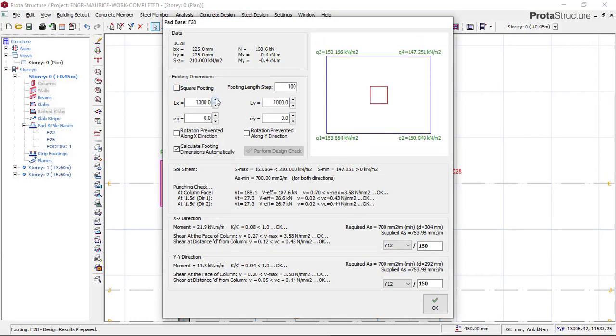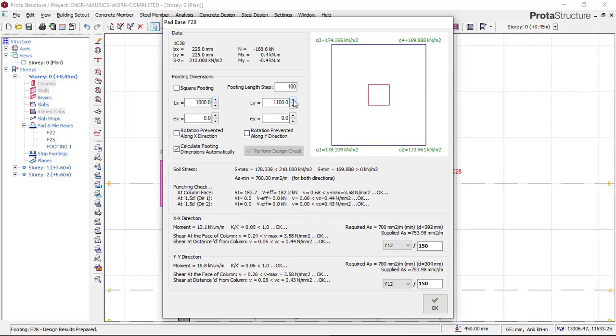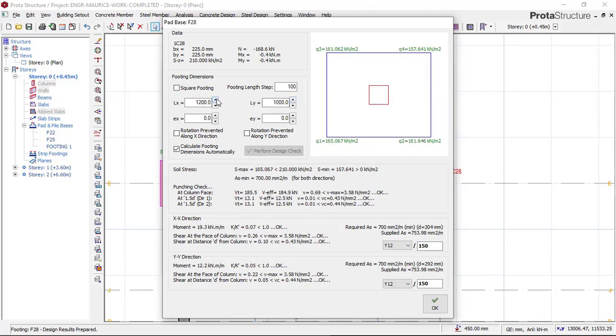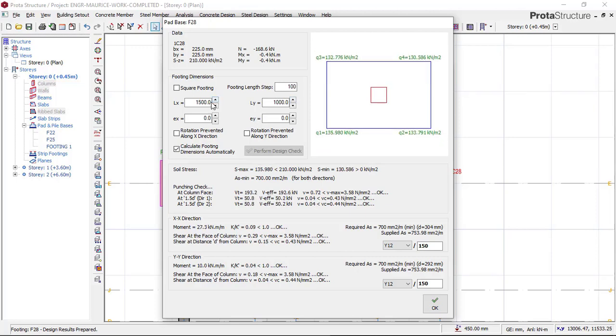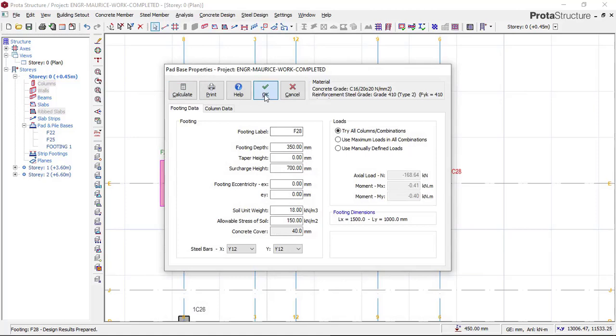So let's say 1.5 by 1.2. Okay, 1.5 by 1 meter. Let's use that. So this is now 1.5 by 1 meter. Then you check again for your punching, which is okay. You check again for your shear, which is okay. Then you say okay and okay.